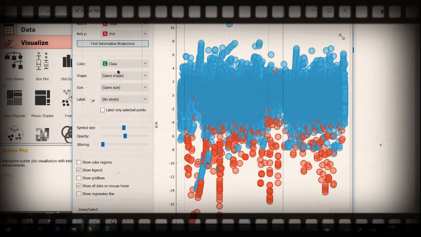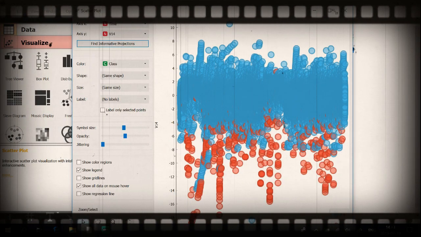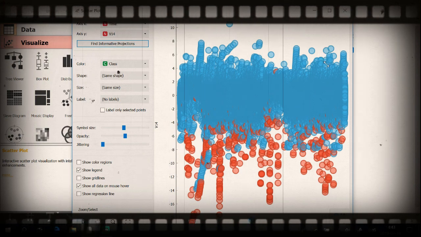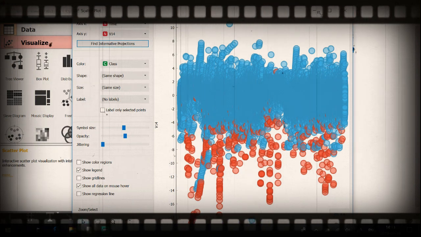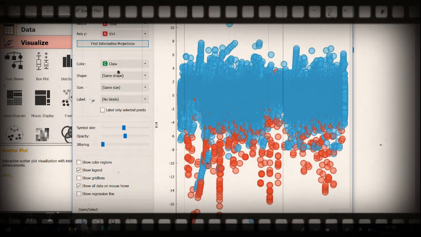Connect file to scatter plot. And we see the distribution of every activity and how they are scattered. It's clear that the red dots, which come up as illegal transactions, are on the yellow axis.